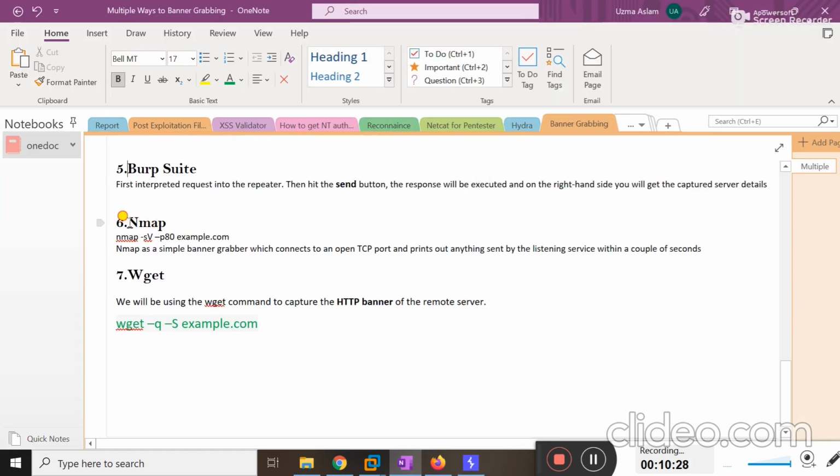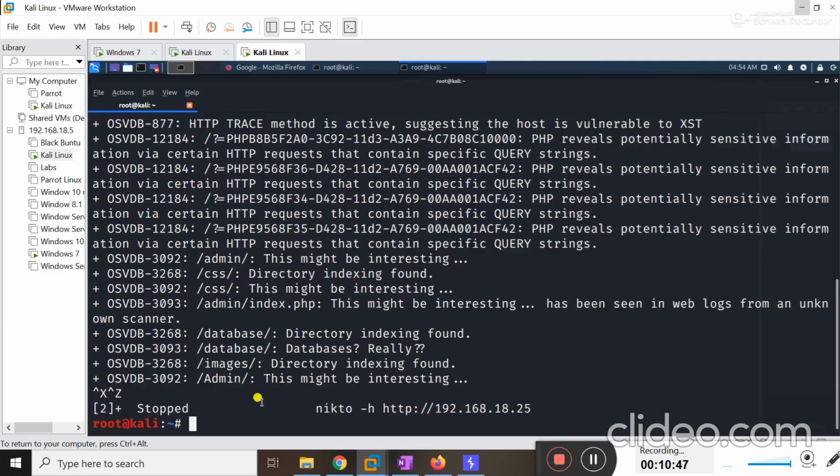Okay, the next one is Nmap. Students, you definitely have heard about Nmap very well. If you haven't, then I suggest you should practice with this tool. Right now I will show you how you can actually use this tool for banner grabbing. So I again move to my terminal window. I'm going to clear my screen.